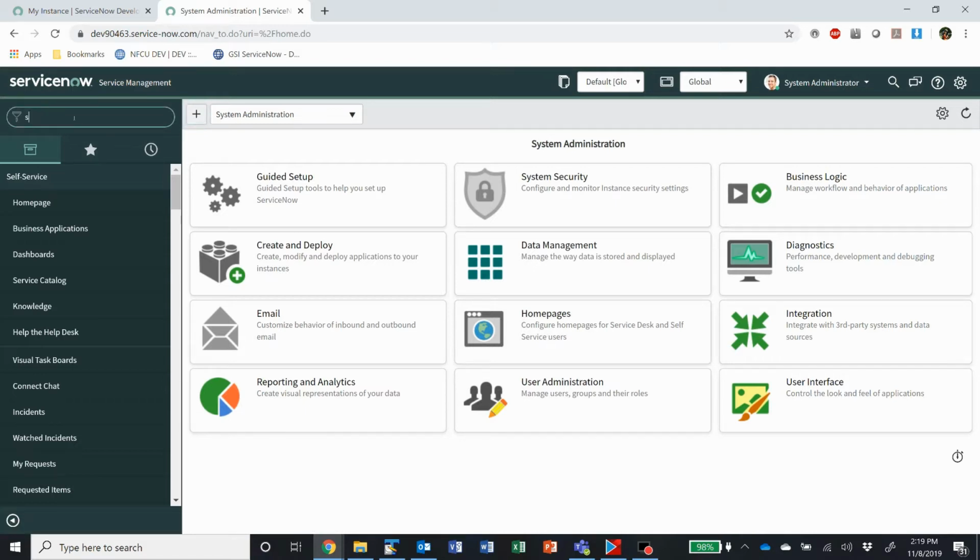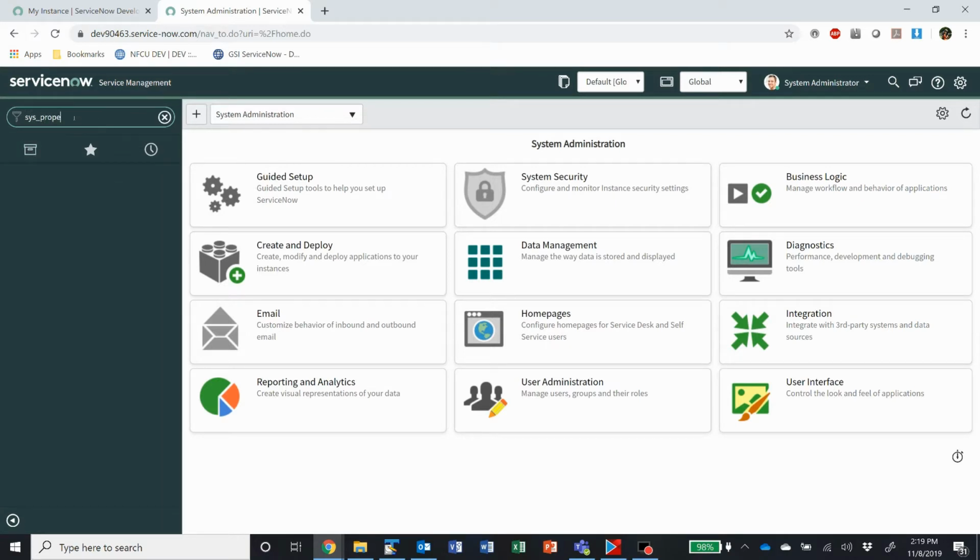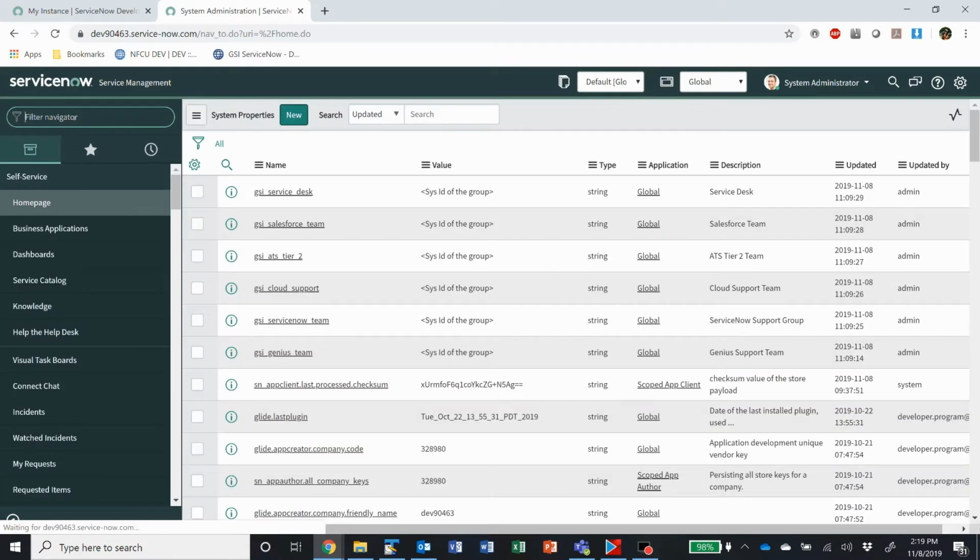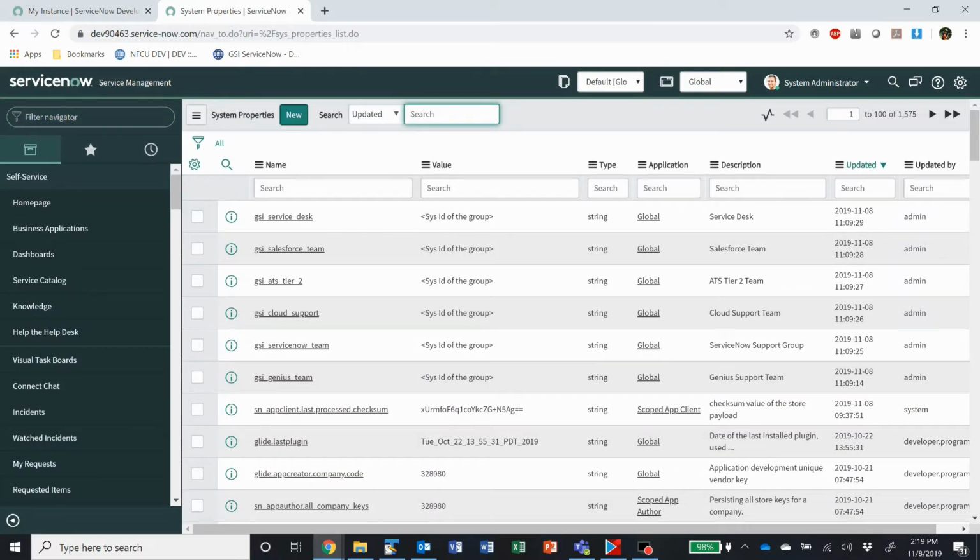So if we go to sys_properties.list, right? You've maybe created certain system properties for your application. Now, if you're smart, you have a good naming convention for your system properties. For instance, I'm doing some development work for GSI internally, and I've created all of these system properties to hold the sysids of these different support groups.